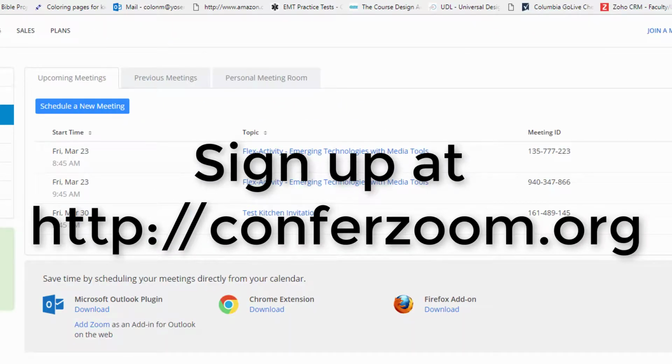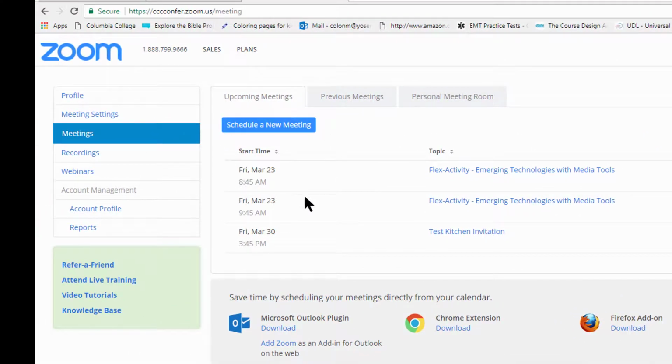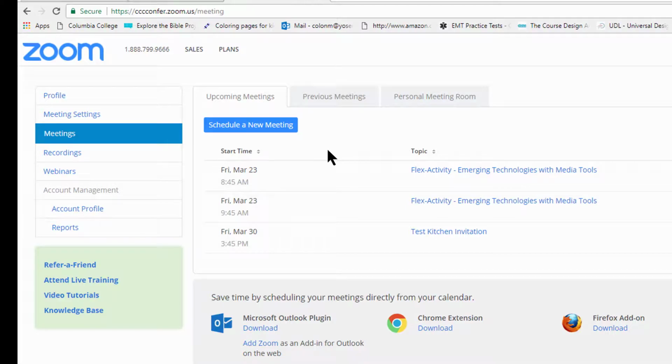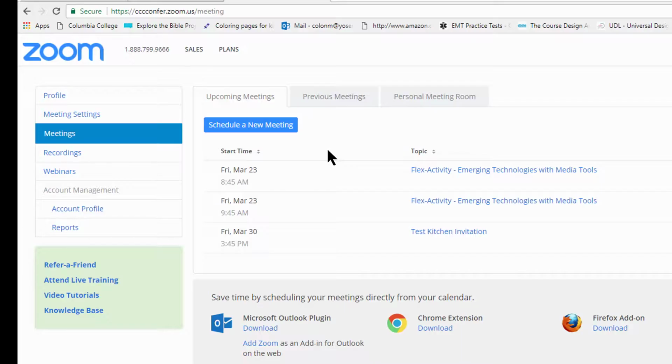Okay, so once you sign up, I want you to see that under the Meetings tab, and I'll just move this over for you to see, you can actually schedule a meeting inside of Confer Zoom. Now, that's okay if you want to do that. It will schedule a meeting. It's going to send you information so you can send your students. What I like to do is go into Canvas and set up my meetings in Canvas. So I'm going to show you how to do that. But I also wanted to show you here that you can set and schedule a meeting inside your Confer Zoom account.